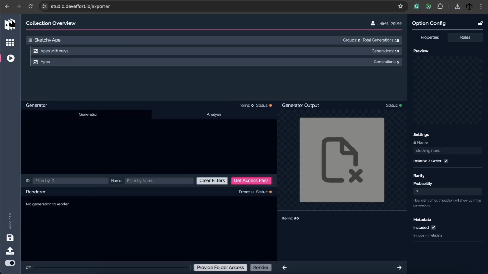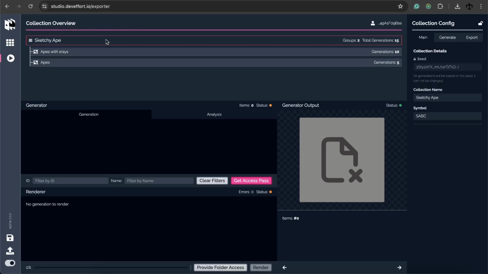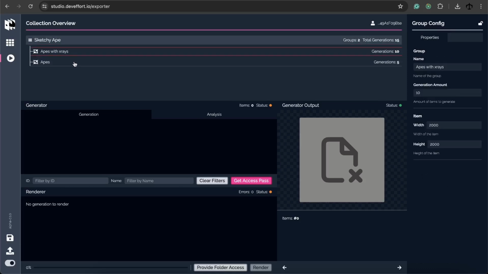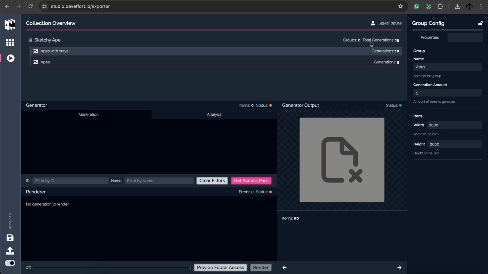Now the exporter also has a few panels that you need to get used to. You have your collection overview, which contains your collection itself. So if you click here, you get the same configs that you were in the studio. But here we are going to focus on generate and export. You also see your groups that you have. So I can see that I've got my apes with x-rays and I've got my apes. And this one's going to render 10 and this one's going to render 5. And collectively in my collection, I've got 2 groups and it's going to be a total generations of 15. So this will give you a good idea of your collection size and how it's going to export.